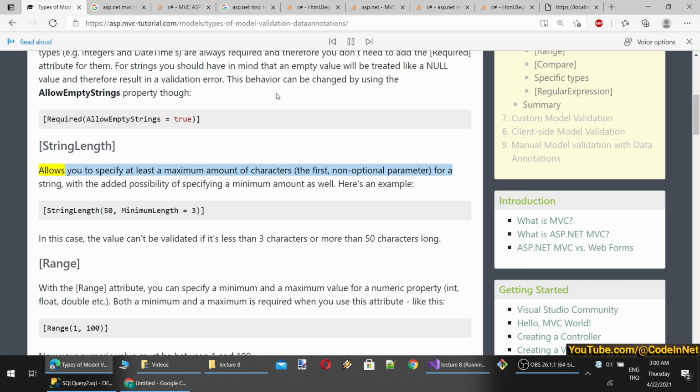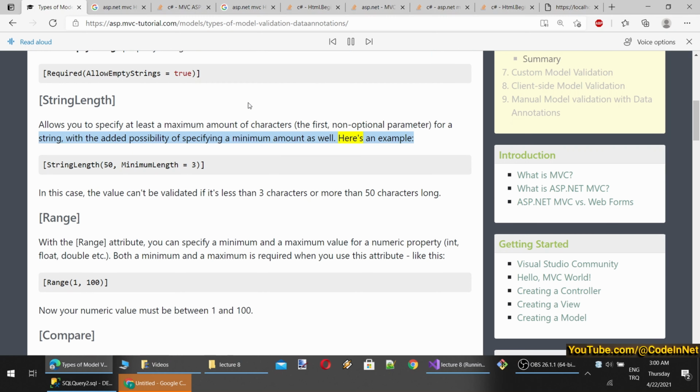Okay, we have seen the StringLength. StringLength allows you to specify at least a maximum amount of characters, the first, non-optional parameter, for a string, with the added possibility of specifying a minimum amount as well. Here's an example. StringLength 50, MinimumLength equals 3. In this case, the value can't be validated if it's less than 3 characters or more than 50 characters long.